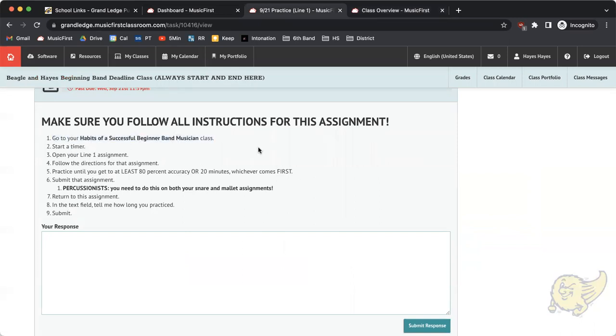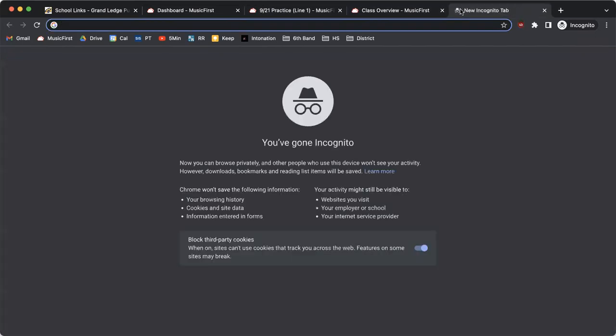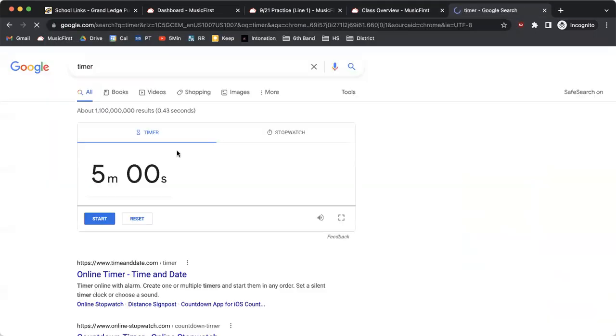Step 2, start a timer. At this point, you can look at the clock on the wall of wherever you're practicing, or look at the clock that's on your computer and just make a mental note of when you started practicing. I like to actually pull up a timer, so I come to another tab here and type in the word timer.